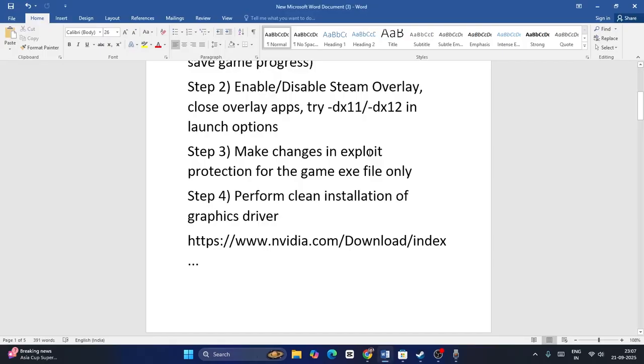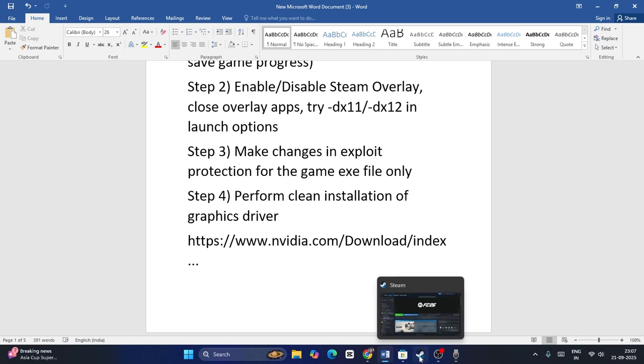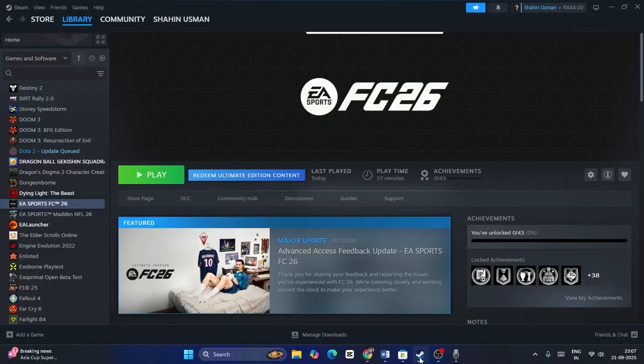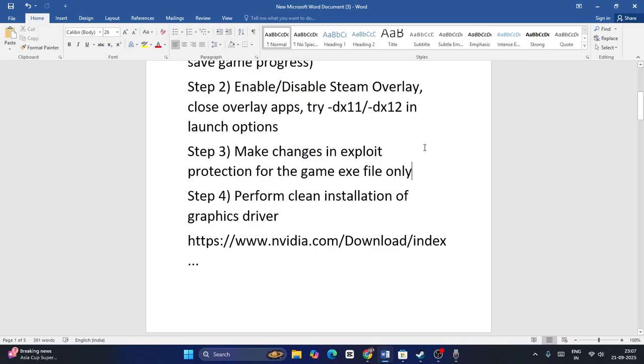Now go to apply. Go for yes. Once the changes are made, you have to close this and check if the game is on. If the game is on Steam, launch the game from here and check. If the game is on EA Sports, you have to check it from there.